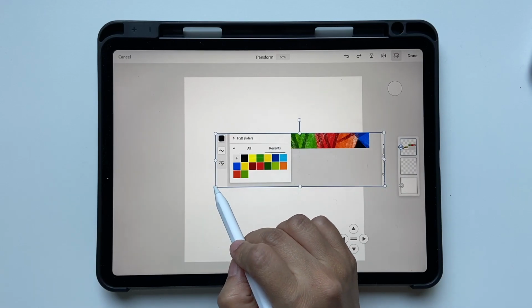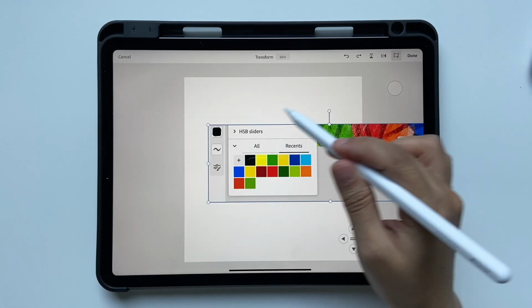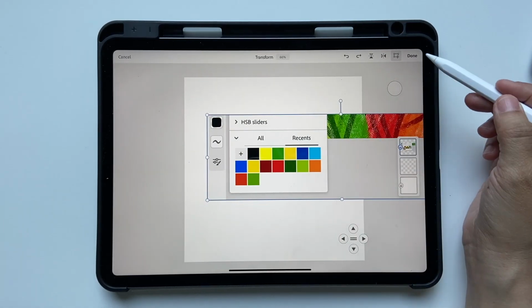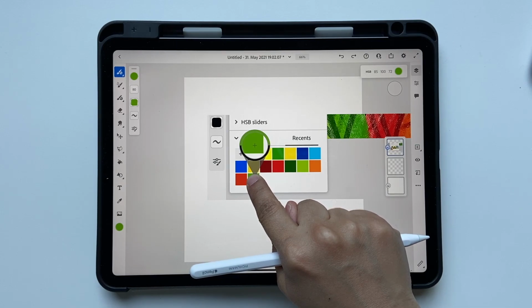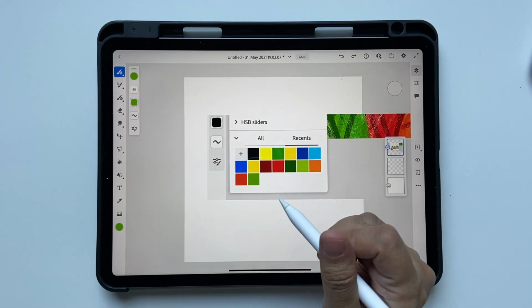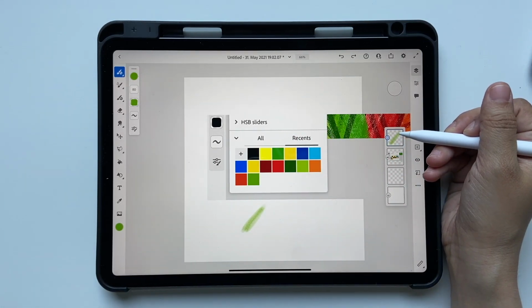I'm just going to increase the size by using these corners here so that I can see this more easily, and then click on done. So now all you have to do is click and hold on the color like this until this icon pops up and that chooses that color. And now you just have to draw on your artboard. It doesn't matter which brush you're on, it creates everything on a different layer.